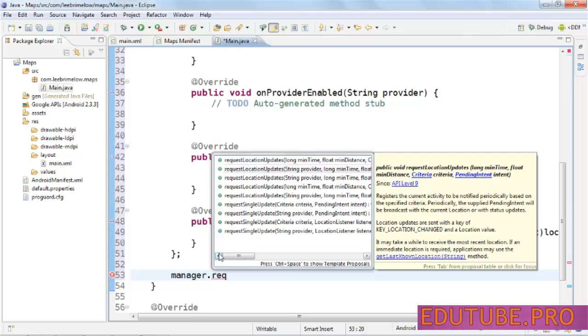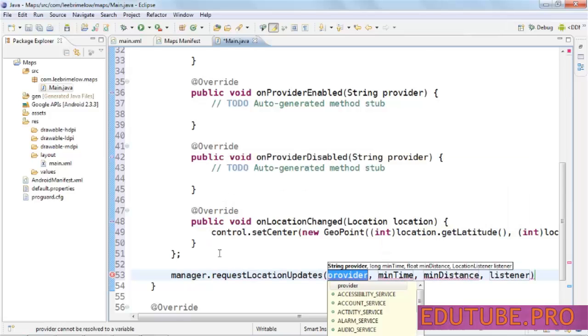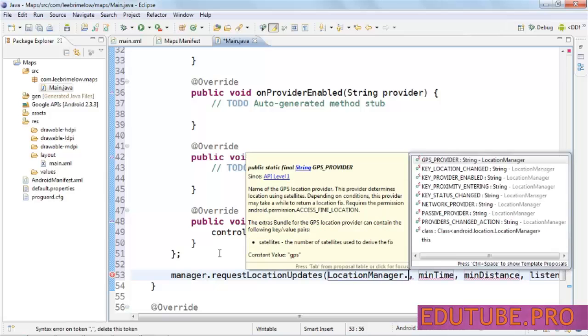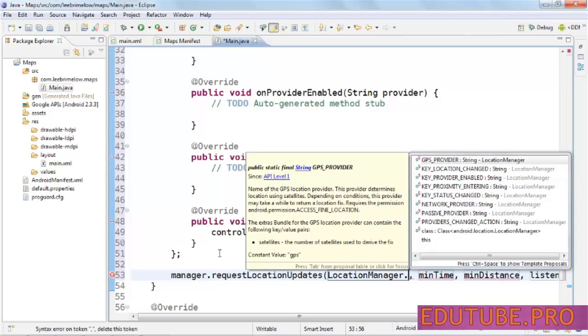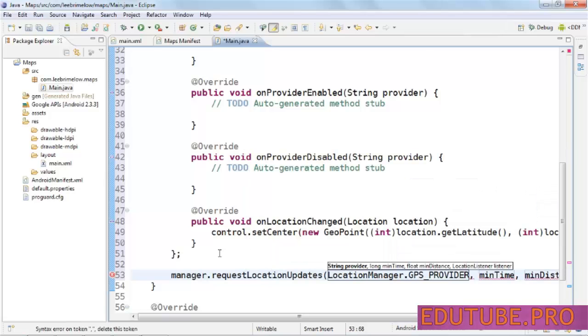and it's going to be request location updates. And we're going to use this second one, which gives a string provider. And for the provider here, we're going to tell it which provider we want to use. If we wanted to use the network towers, we could do that, but we actually want to use GPS. So the strings or the constants are actually in the location manager class. And inside of there, you can see we can choose from GPS provider or network provider.